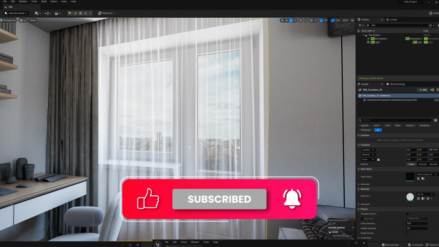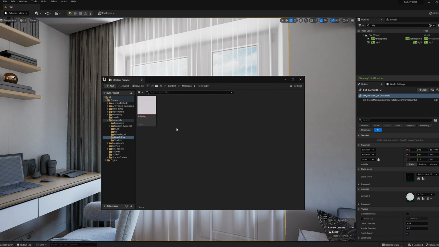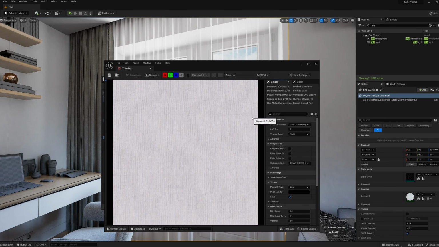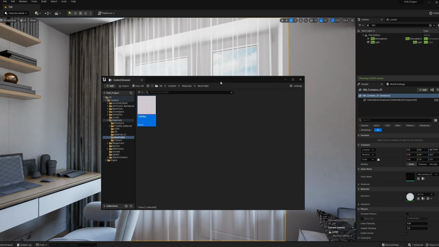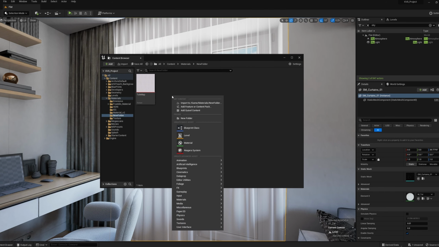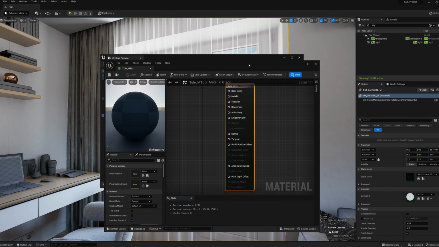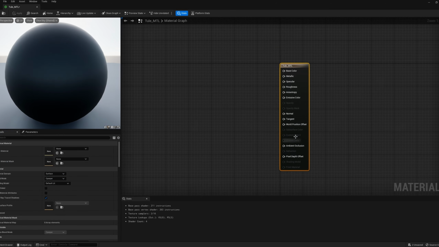Hello, in this video I will show you how to make a similar curtain in a project in Unreal Engine. First of all, you need to prepare a texture, although you can do without it, but I'm using a texture as it makes it look more natural. I create a material, right-click and select material. Then I open the material and will start configuring it.